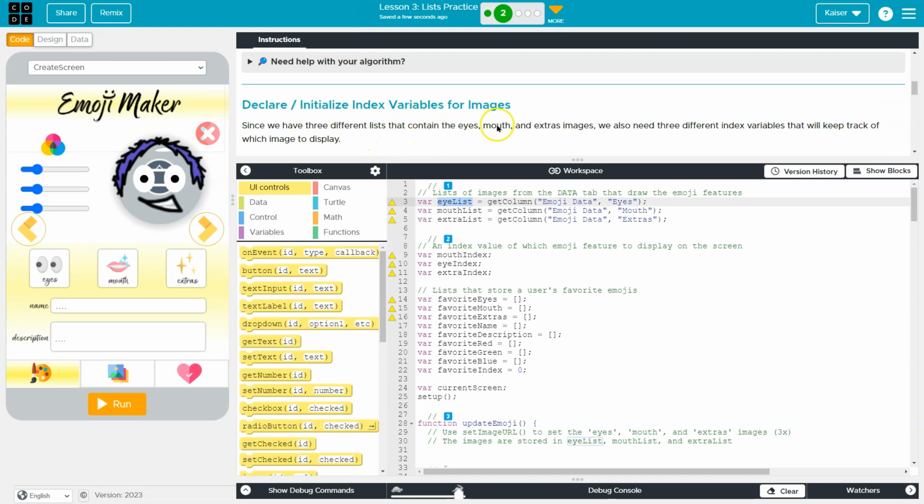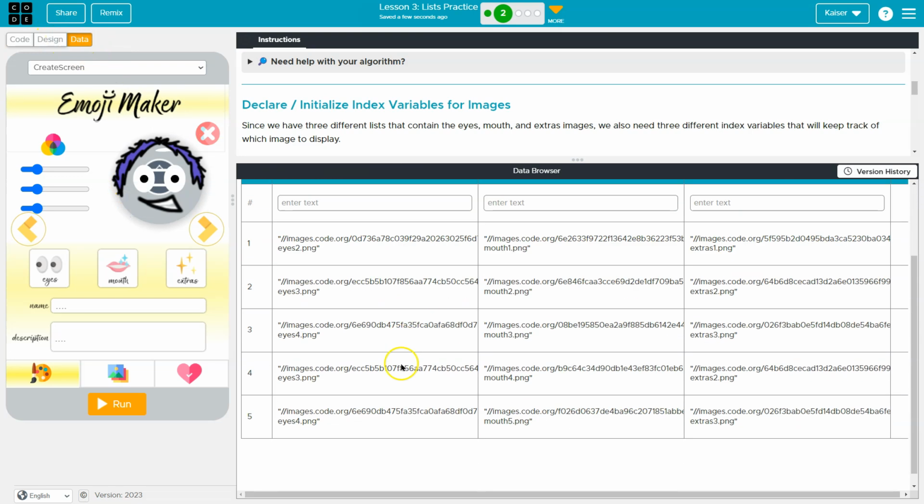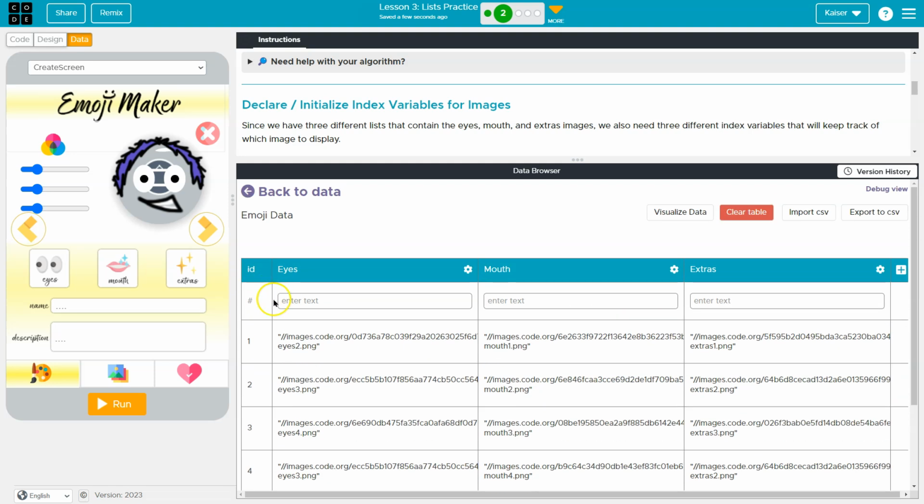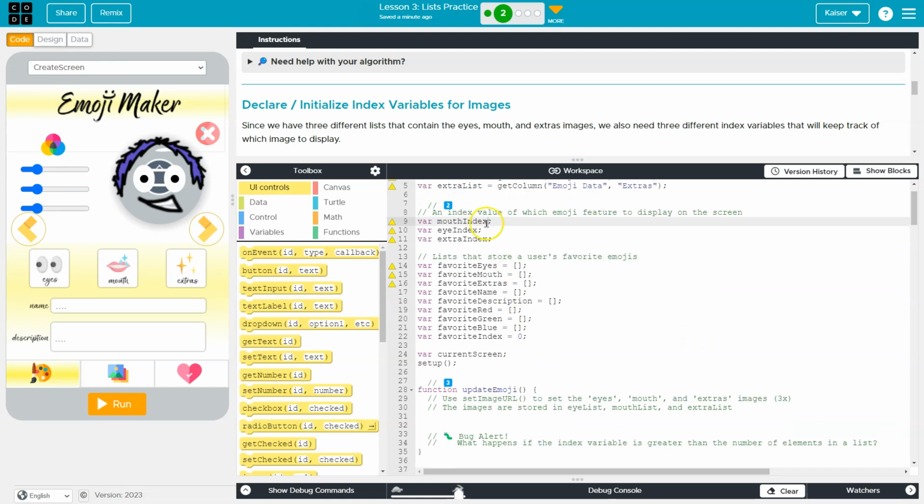So that's step one. Declare and initialize an index variable for the images. Since we have three different lists that contain eyes, mouth, extra images, we also need three different index variables. Index variables, guys, are how you keep track where you are in the list, right? If they select a certain set of eyes, we wanna know, if they select our second set of eyes, which would be an index of one. I know it's weird, indexes start at zero, but it's fine. If we select our second set of eyes, we wanna know that it's this one. And then they select the first mouth, which would be index zero. We wanna be able to display that. We need to keep track of where we are in the list for each one of those.